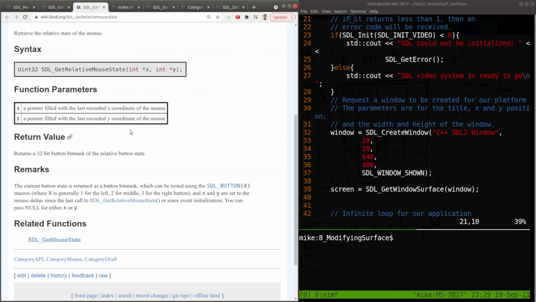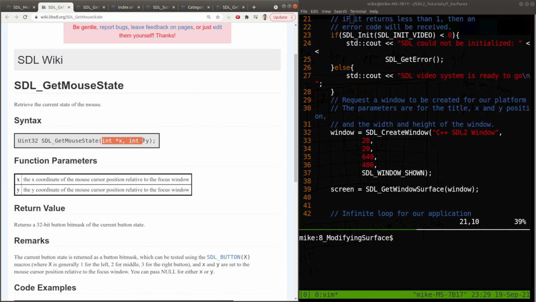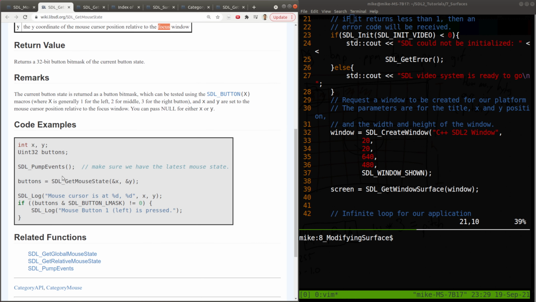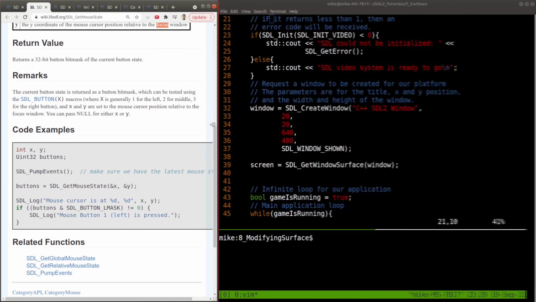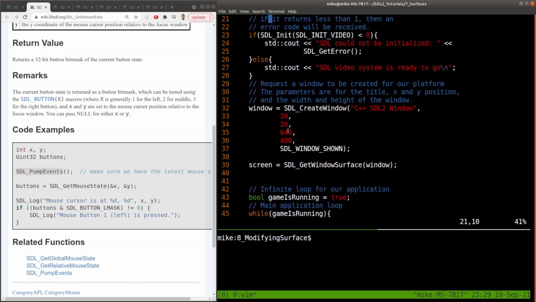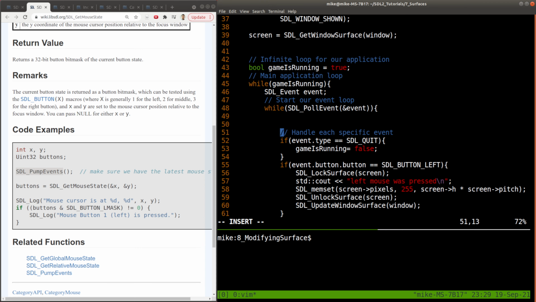So get relative mouse state looks like it gives us a position. And get mouse state also looks like it's going to return the X and the Y coordinates of our mouse, in the window that we're focused on. So let's go ahead and try this. And there's a nice little example here. And it looks like this happens within our actual event loop here, which is a related function to where we're doing our event-driven program. So let's go ahead and just create these variables here. I'm going to go ahead and do this within our event loop.